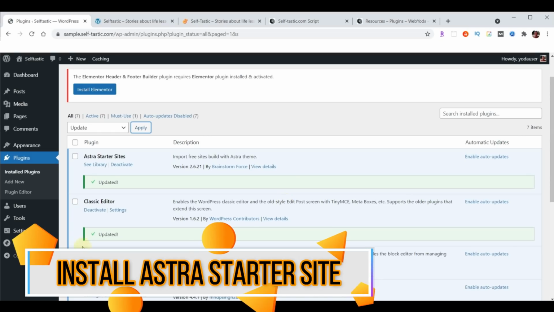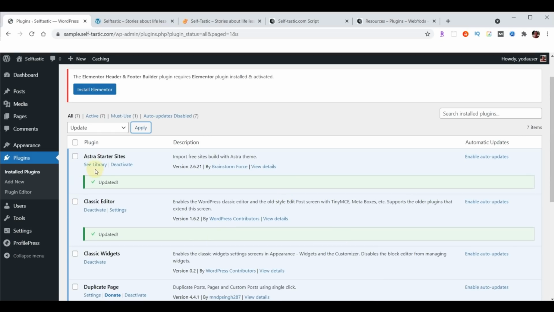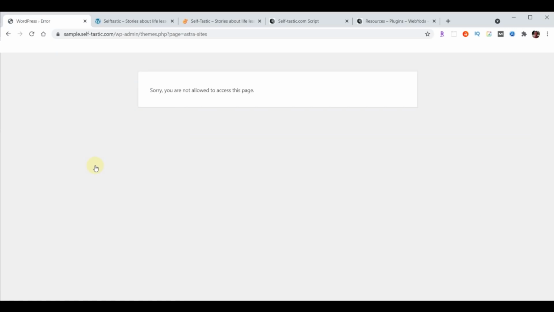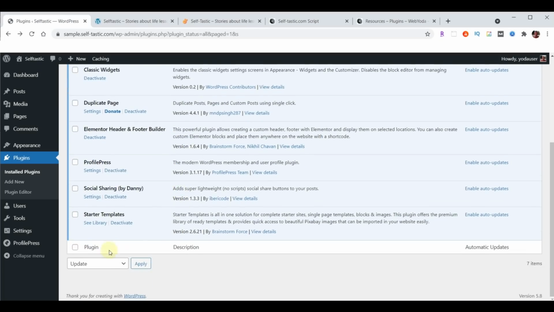Now watch what happens when I click right here. I want to see the library. It's going to give me this, sorry, you're not allowed to access this page. Don't know why. Sometimes it doesn't do that. Usually it does. So I'll click the back arrow. And then we'll go back to the starter sites. When we click on See Library again, it's going to work.